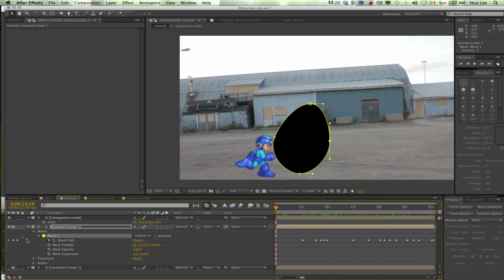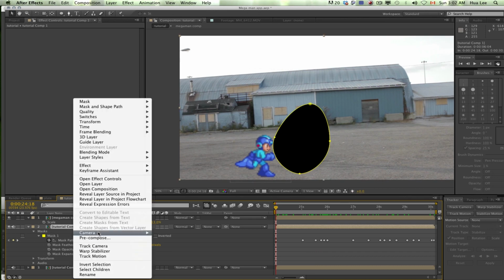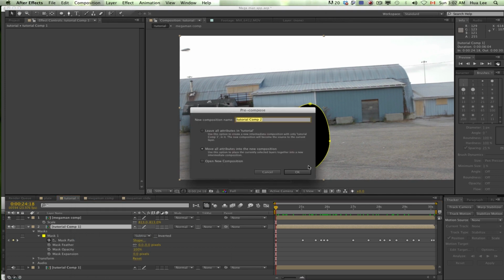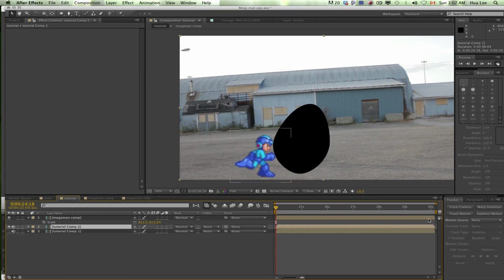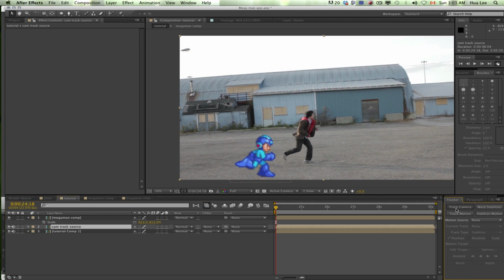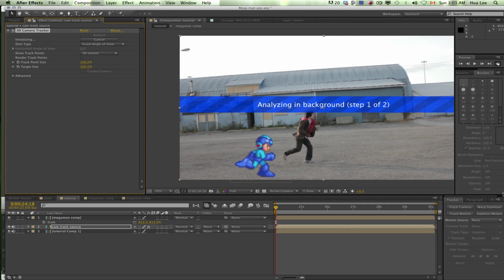Alright, so I'm gonna turn this into a comp, right? Precomposed. Alright, and this is gonna be our camera track. Camera track source. And that's what I'm gonna rename it to. Okay, so let's track it. Let's turn this background back on here in the back. And let's track camera. Alright, let's see what kind of magic it works.